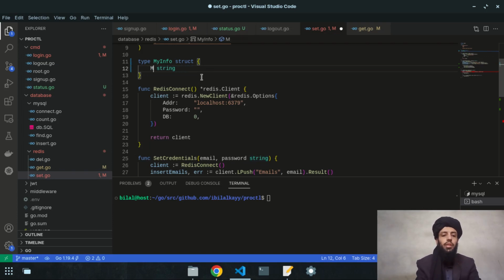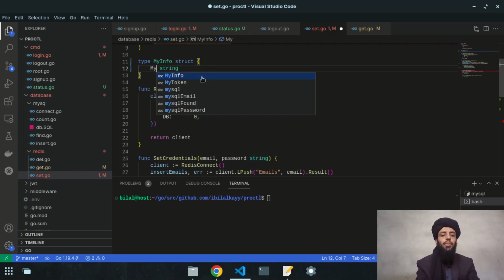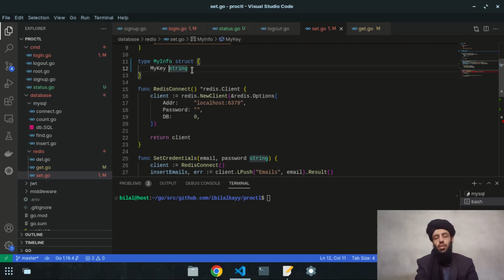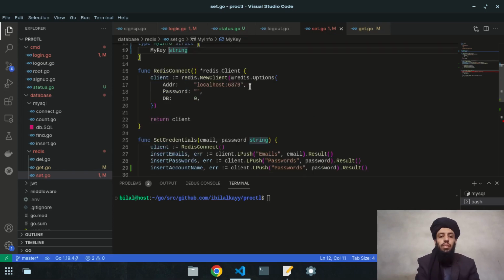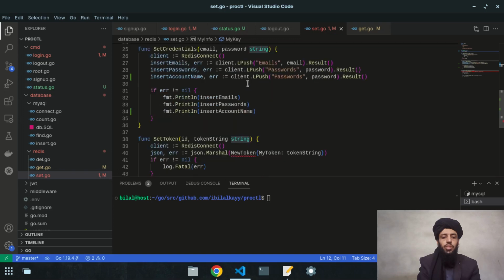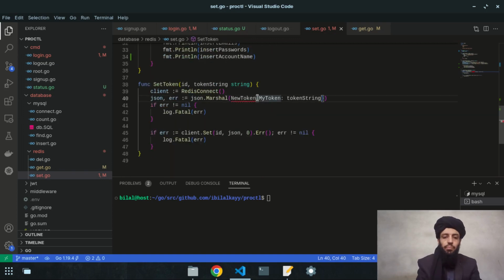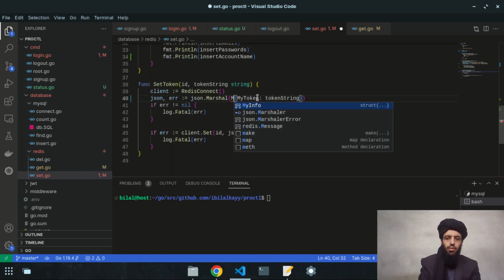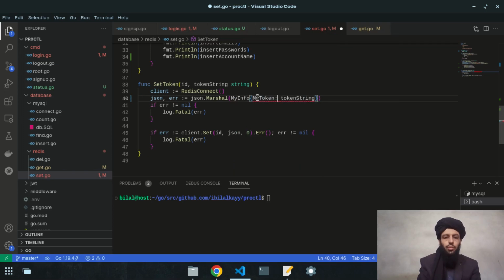So instead of writing my token, I will write my key. Based on this key, the value will be printed. So let's change this, and after changing it, let's update it here also. Make info, instead of writing my token, I will write my key, and this token string will be changed to my value. So now this function is not specific to the token string only.